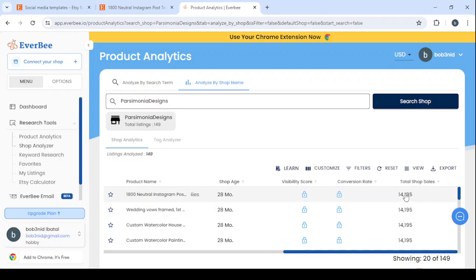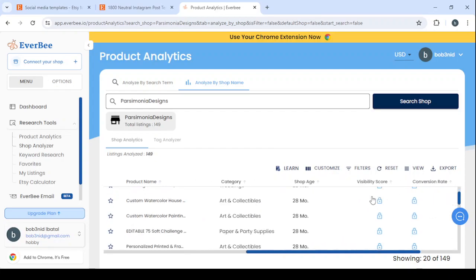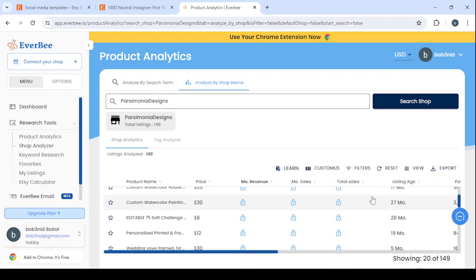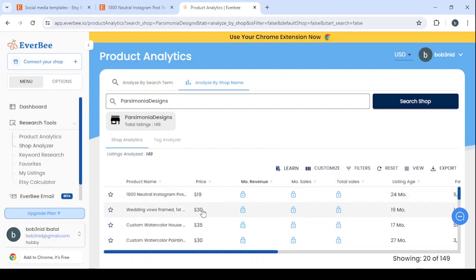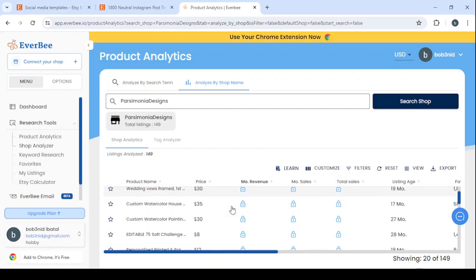So here you can see that these people made a lot of money, more than 4,000 sales in total for this shop. If you just multiply $4,000 by 2, that means this shop made more than $28,000. But as you can see here, they have products for $30, $90, so they made a lot more than that.